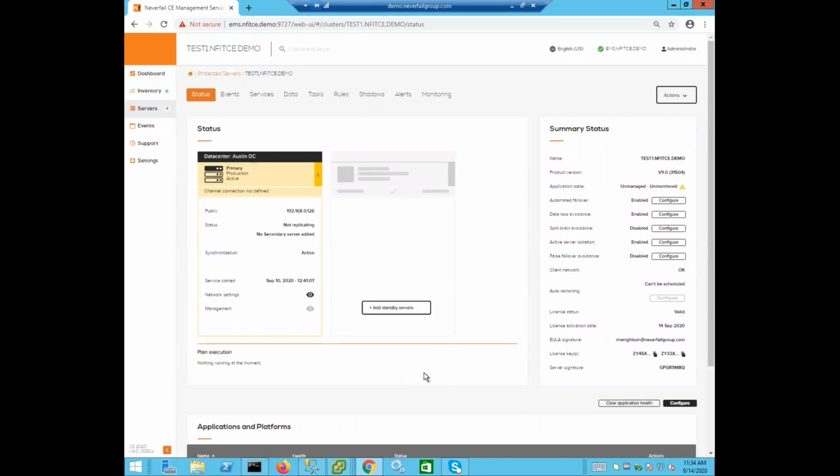And as you may remember, in the deploy primary video, we deployed the test1 server. So it is sitting here, it's ready to go. Notice that there are no secondary servers or passive nodes configured or standby servers. And also it is fully licensed right now.